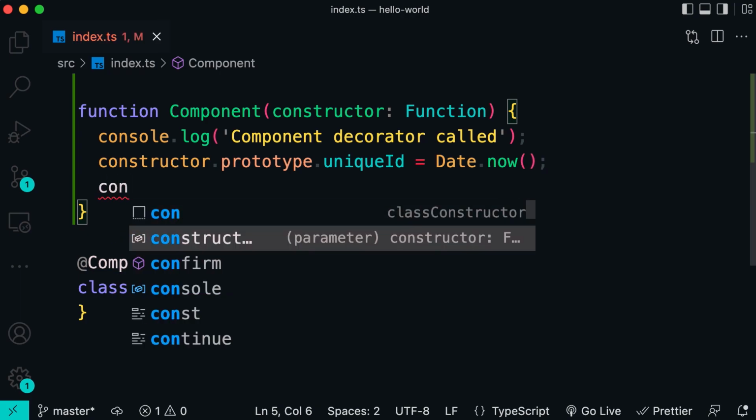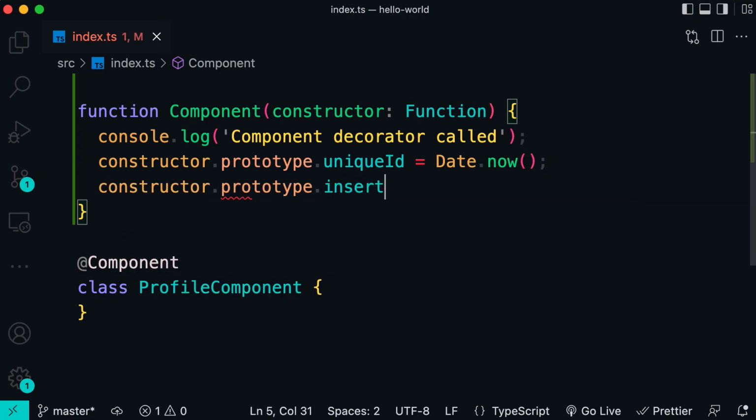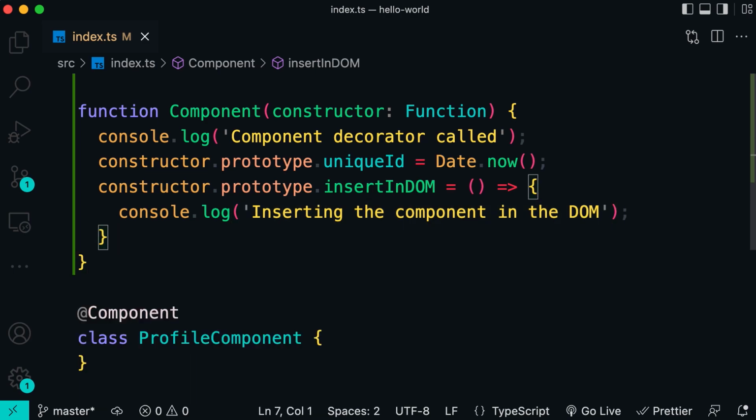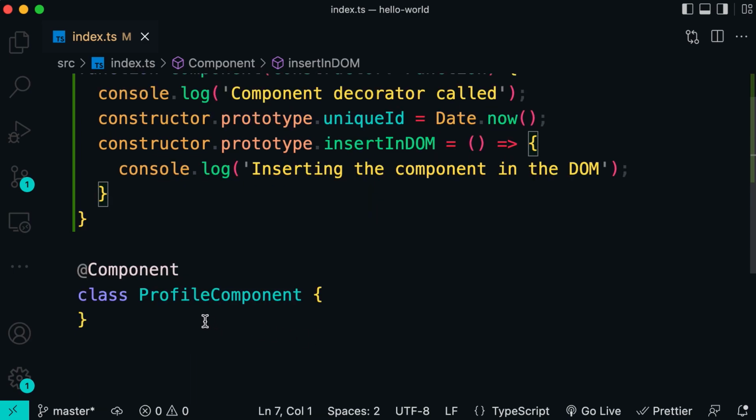We can also add a method called insertInDOM. So let's say every component should have a method for inserting it in the DOM or Document Object Model. So when we add a component in the DOM, then the browser is going to show that component to the user, okay? So here we define a function and simply log "Inserting the component in the DOM", okay? So now every instance of ProfileComponent is going to have these new members.